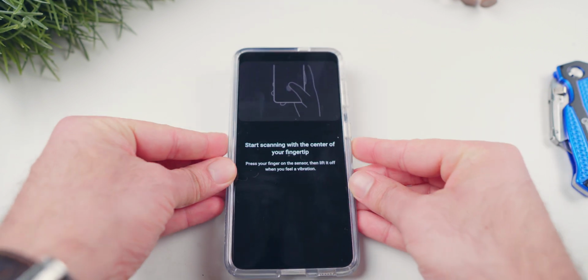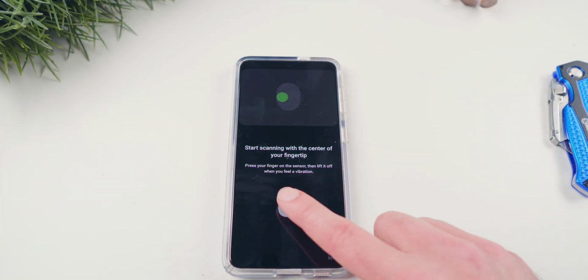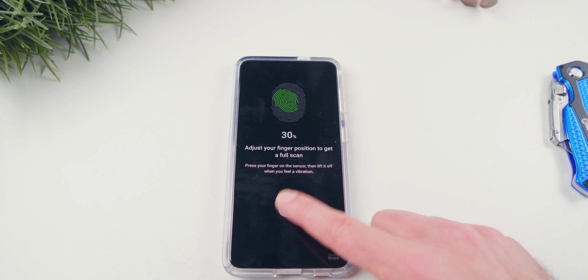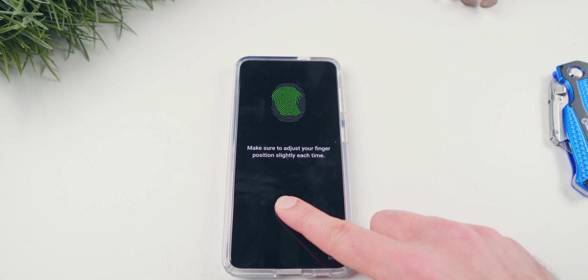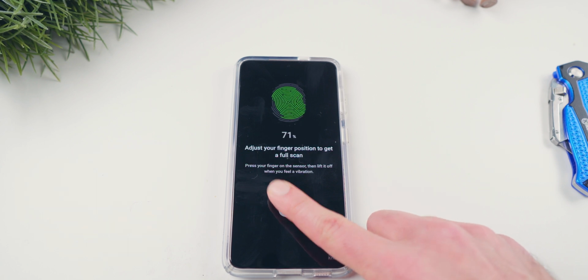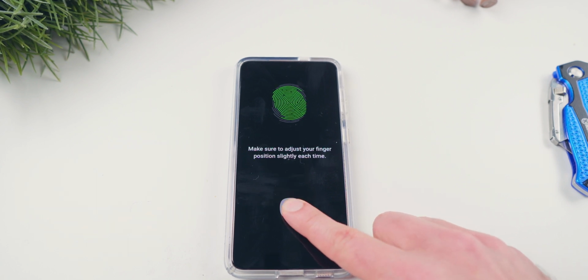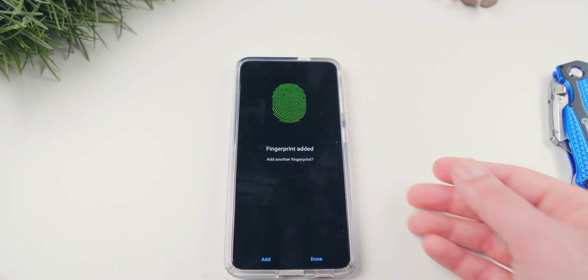So I'm going to go ahead and add my index finger in case I want to unlock it while it's like this. So we'll just do this. And it says just make sure you adjust your fingers when you're doing it so you get a full scan of your entire finger, not just taking the same one over and over again. And there we go. Another fingerprint was added.